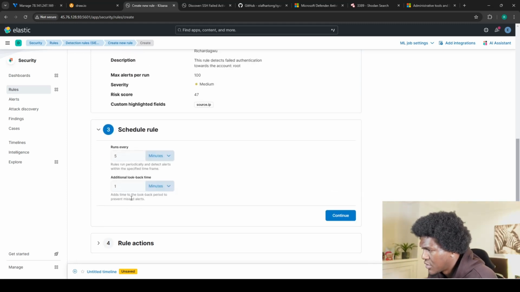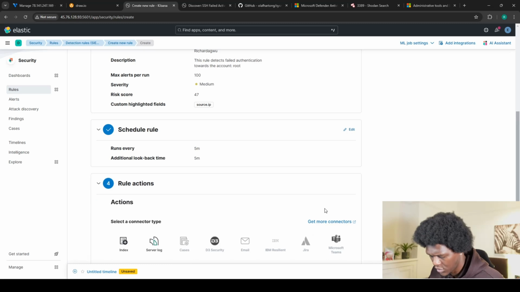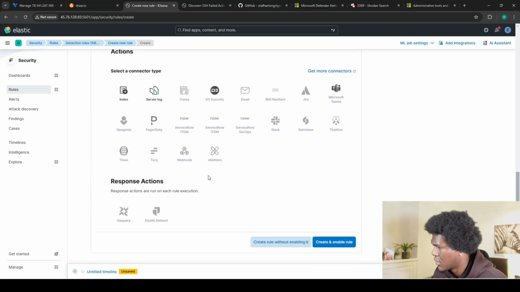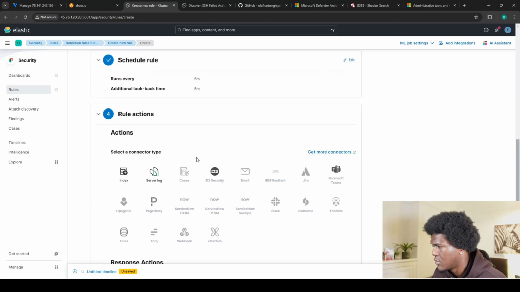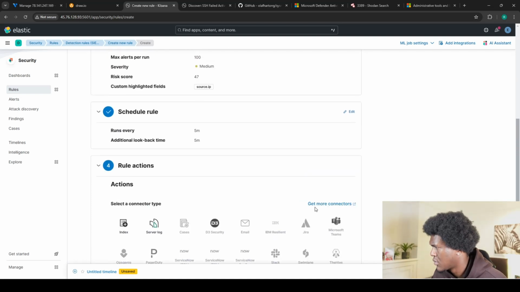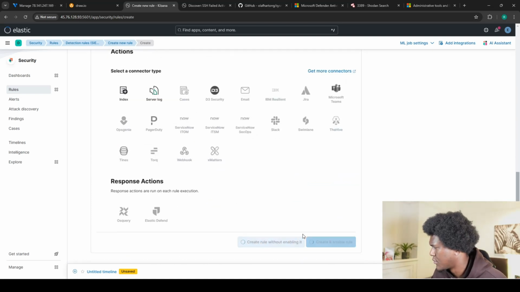Runs every 5 minutes. I'll change that to 5 also. The rule runs periodically and detects alerts within the specific time frame. So every 5 minutes, that's not 5, that's 15. I'll click on continue. Then rule action, we're going to leave that for now. I think that's it.